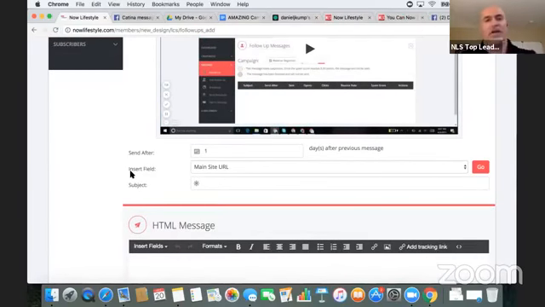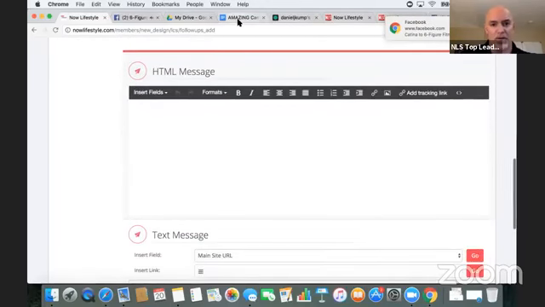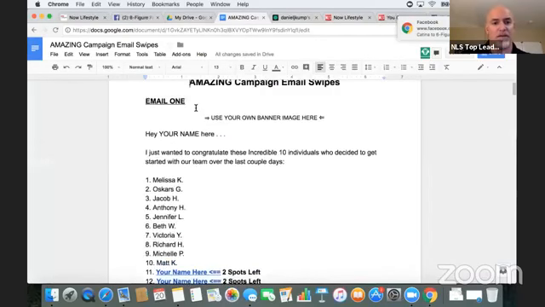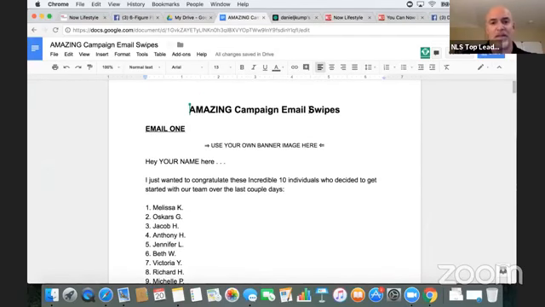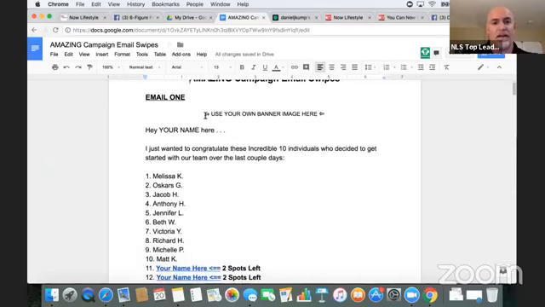Before I add the first email in, see where it says send after. Instead of send after 1, which is 1 day after they opt in, we're going to change that from 1 to 0. All of the other emails are going to be a 1 except for the very first one. Now we're going to come over to this document. Specifically, this says email 1. Again, really easy to follow: Amazing campaign email swipes, email number 1. I put this in at the front of every single email.